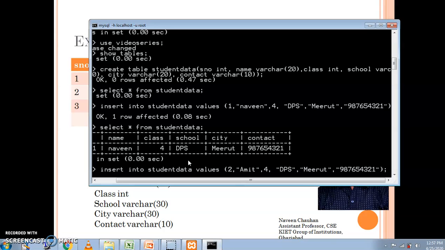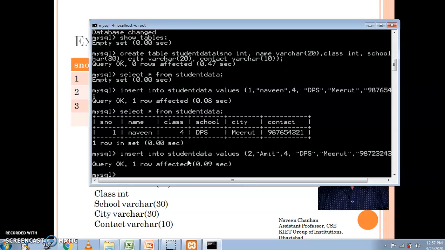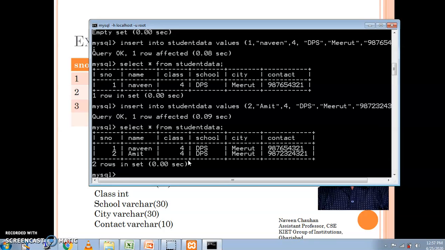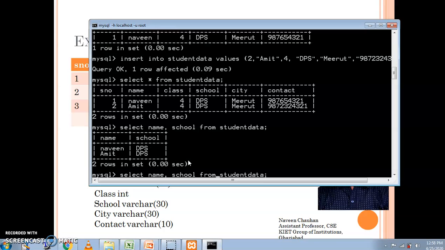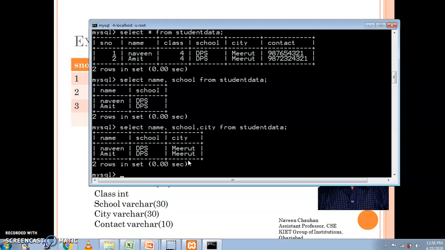Name is Amit. Let's suppose all the entries are common because they all belong to the same class, right? Now you can see, right? Now there is another command. If you want only the particular name and school, you can use it like this. So it will give you only the 2 details. If you want to add the city also, you can use this like this. Select the attributes you want to display on the screen from the student table, right?